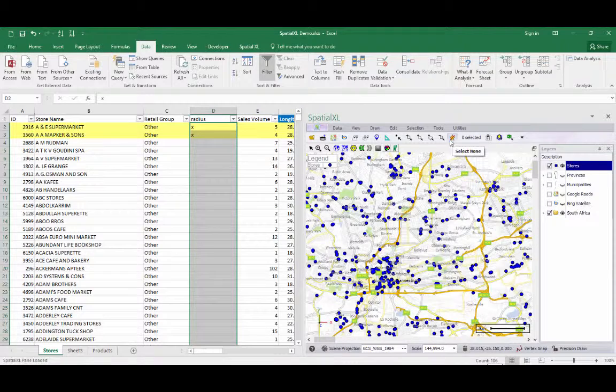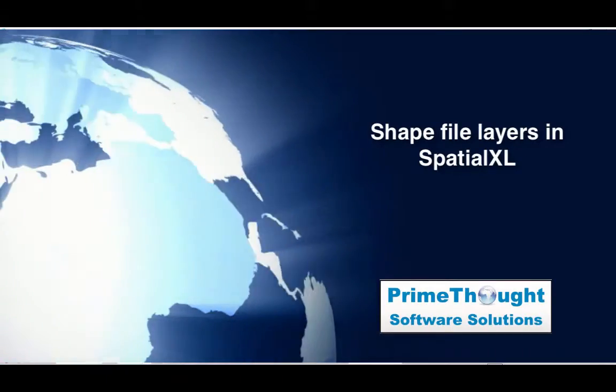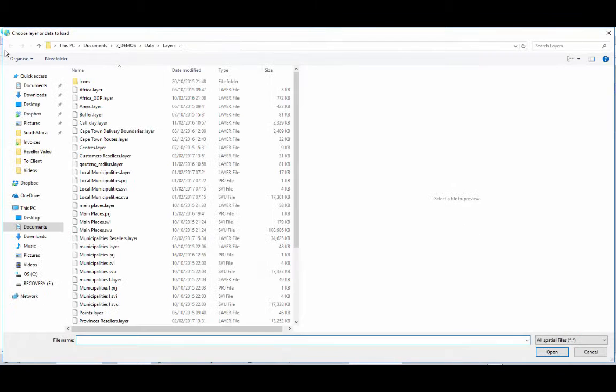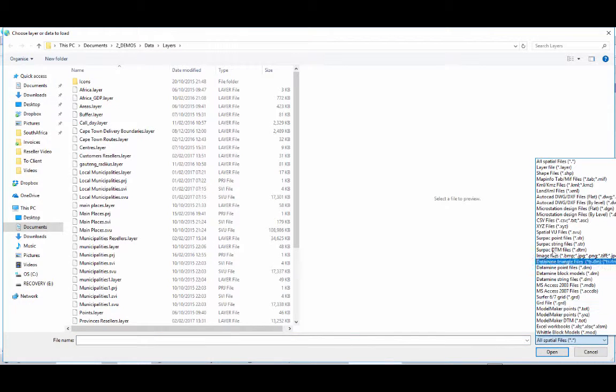We will now take a look at how you can work with shapefile layers in SpatialXL. You can add any shapefile or other layer types to SpatialXL by clicking on the Open Folder button in your ribbon. And you'll see if we look at layer types here, you're able to add a number of different layer types such as shapefiles, map info formats, Google Maps, AutoCAD, and so on.